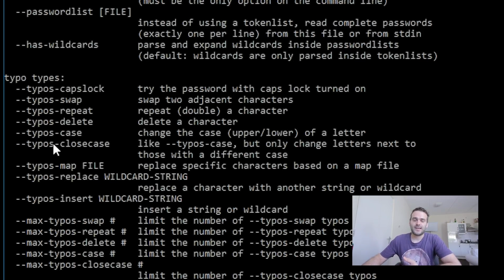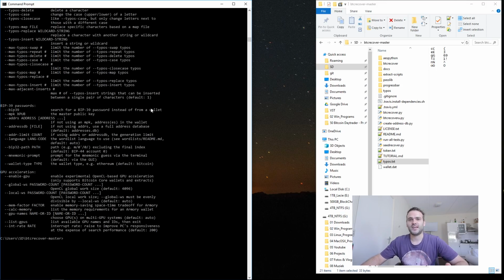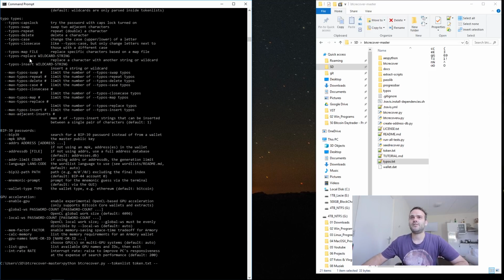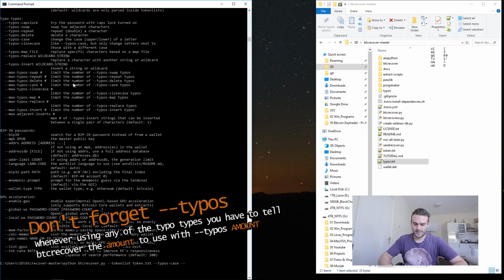We need to have case letters as well. So we can add typos-case to our arguments list too. Let's just focus on the case situation and temporarily forget about our typos map. Let's delete all the typos-map arguments, and let's go for typos-case in our situation. So let's type typos-case, and let's say we have typos 1 to begin with.